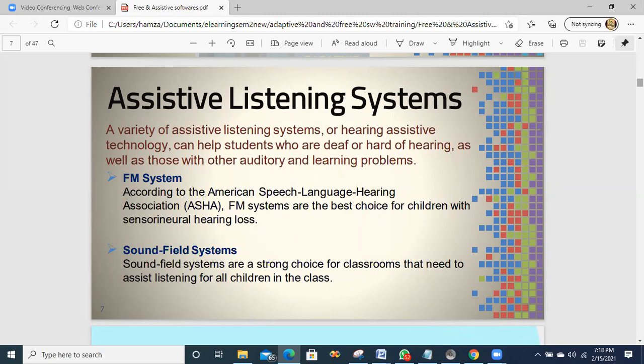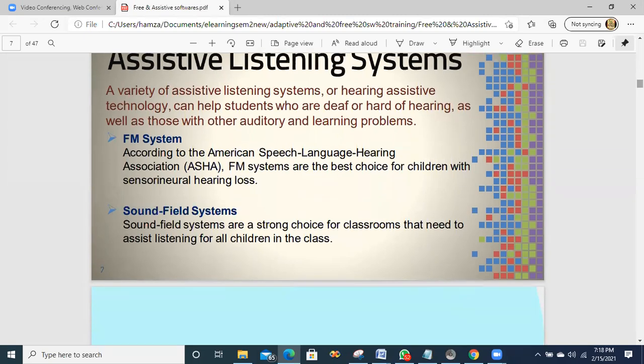Number one is the FM system. So what is an FM system? According to the American Speech-Language-Hearing Association, ASHA, FM systems are the best choice for students with hearing loss or problems. The most common type of hearing loss for all ages, we can use this type of technology. How it works: FM systems work using radio broadcast technology with a transmitter, microphone, and receiver. The teacher and students can maintain a consistent sound level regardless of distance and background noise.